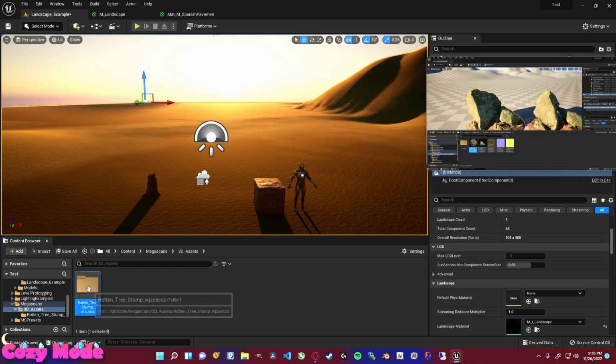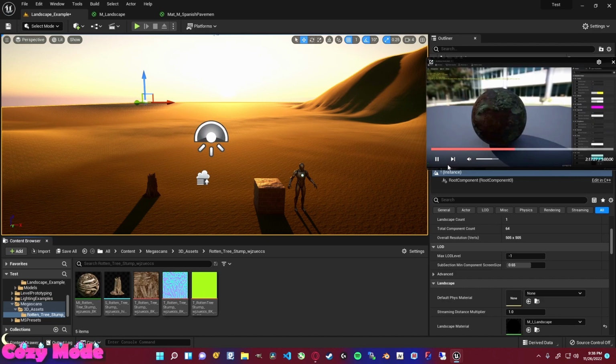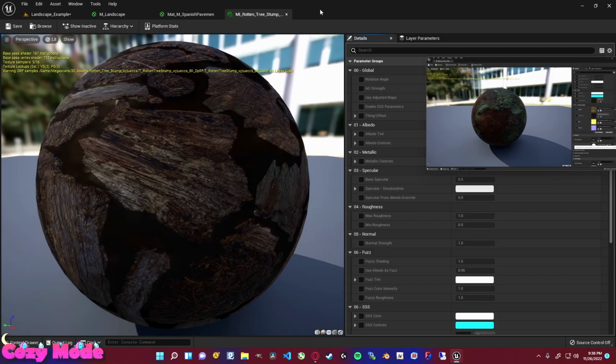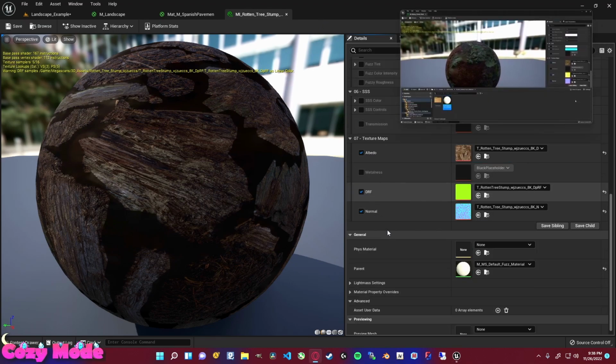If we go back to Megascans, 3D Assets, Mossy Forest Rock, we'll see that the material that's being used is a material instance, so it's not a material by itself. If I scroll down to the material instance, you can see what its master material is, and it's using M_MS default fuzz material. And if I click on the magnifying glass, they get all that stuff hooked up.